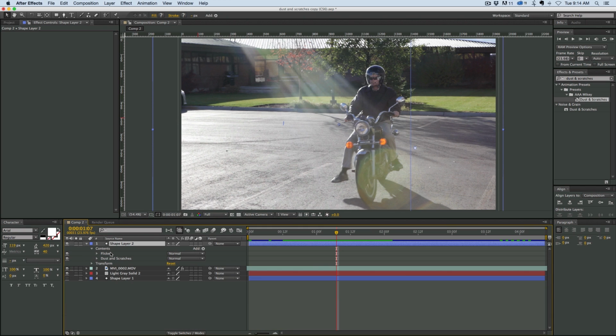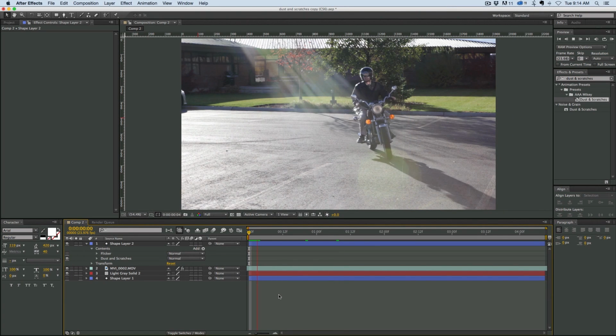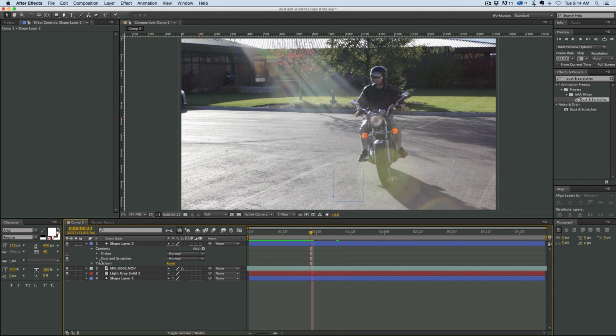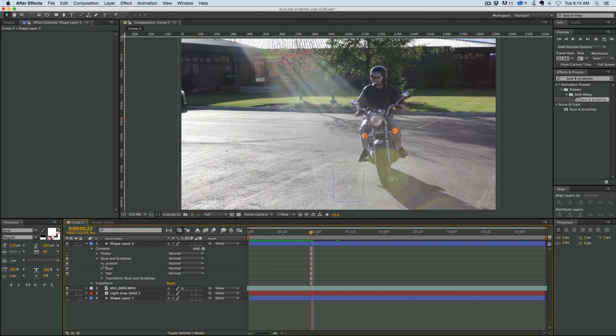Now, say I don't want the flicker, I can just poke out the eyeball and it's going to be just the dust and scratches. Or say I don't want the scratches, I can turn them off as well. So that is how to use this thing.